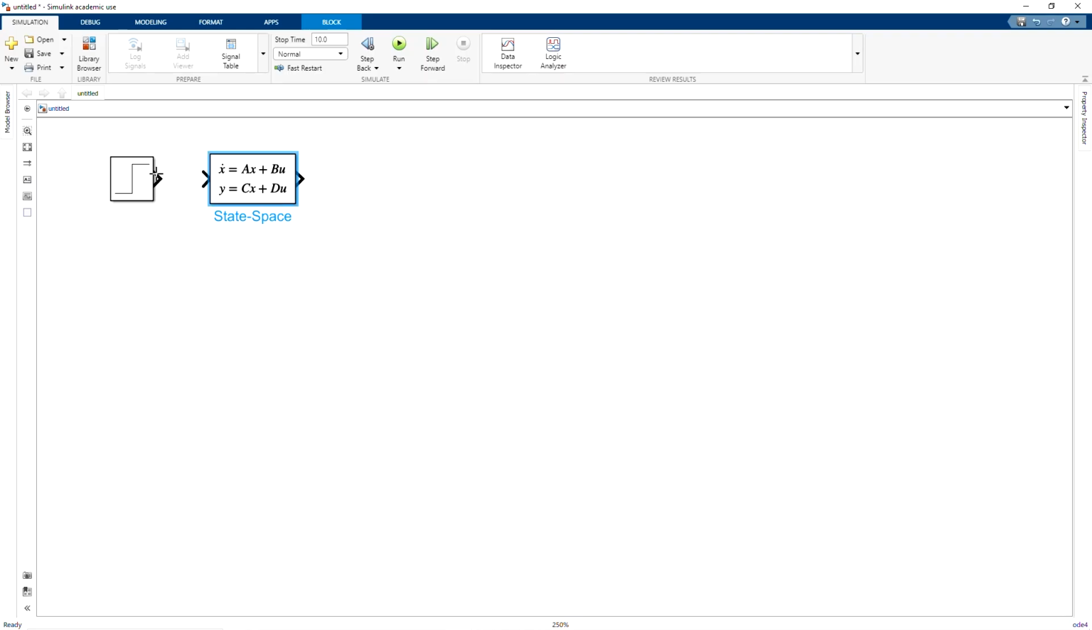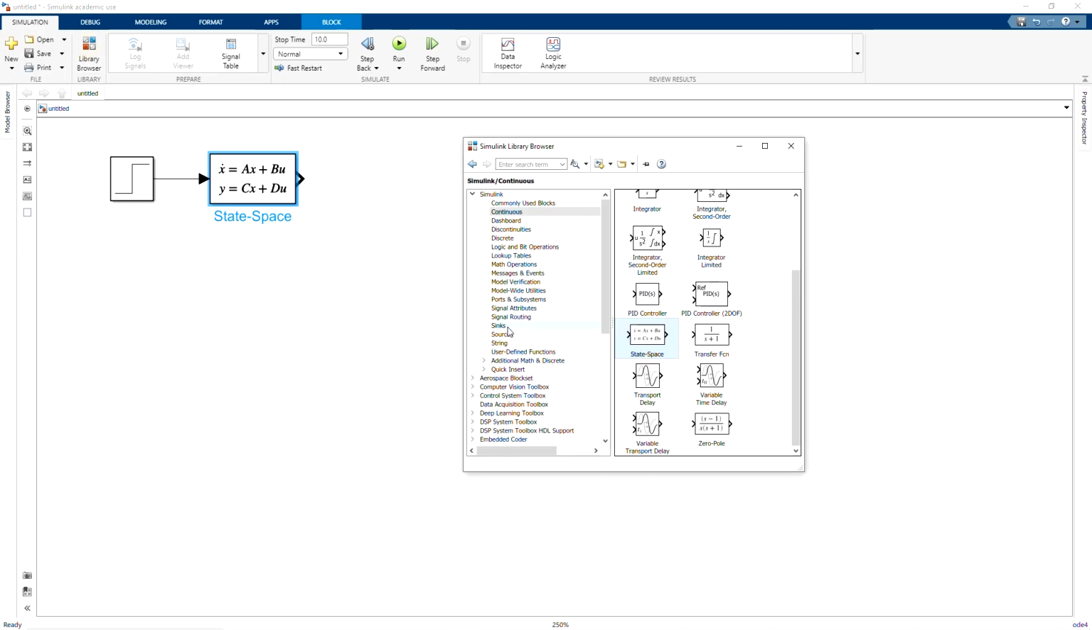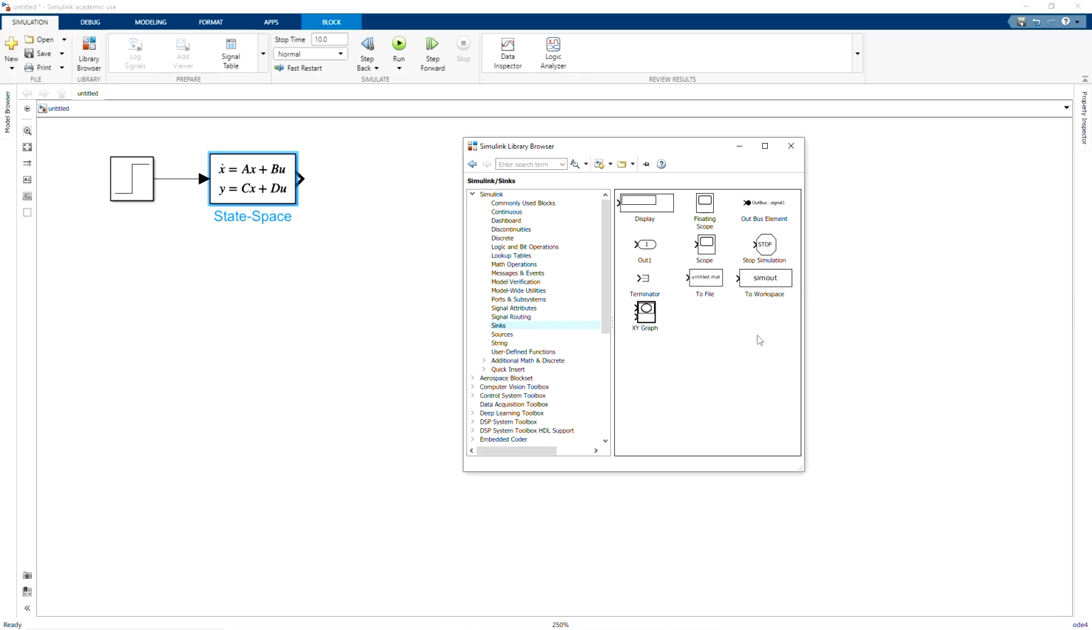So let's connect these two. You can click here and drag an arrow all the way to here. And that way we have set this step function as the input for this block. And now we want some way to visualize the output. So now we go to the browser as well, and go to Sinks, which basically gives you all of the options that you have to visualize or send values to other places inside of the simulation. In this case, what we want is a scope.